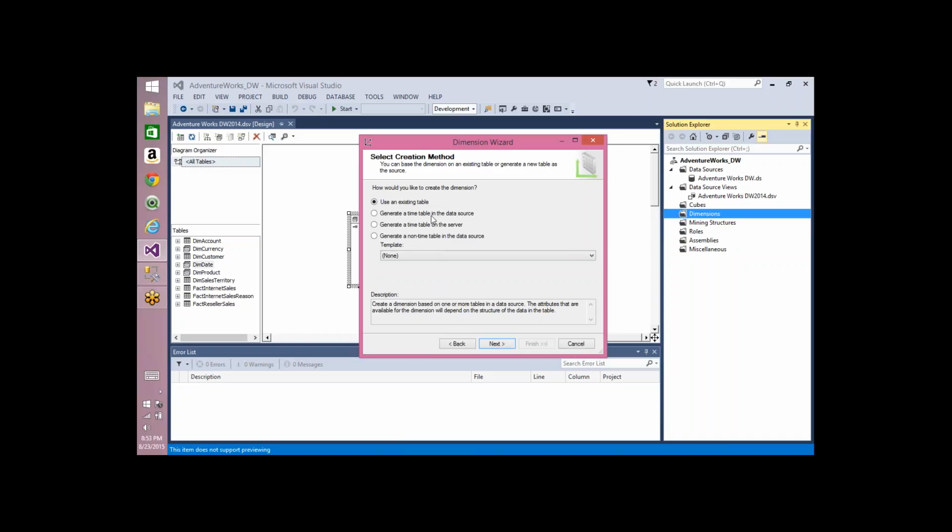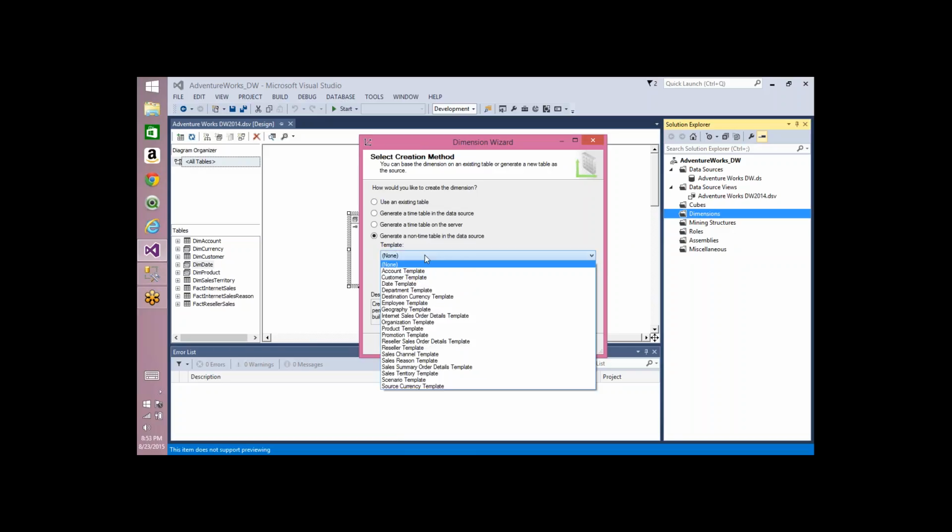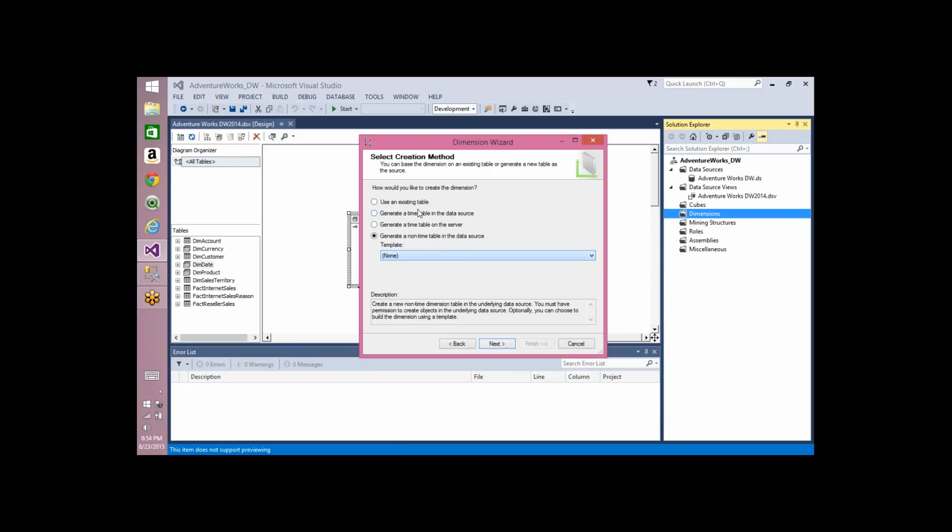And the remaining options are creating a time table in the data source, creating a time table on the server, and generate a non-time table, and for the non-time table you have different templates. So it's basically for the second one, third one, and fourth one, it gives a template. And in those three, for the second and third one, it also gives you the data, which we will be discussing very shortly. So now let me go ahead with use an existing table.